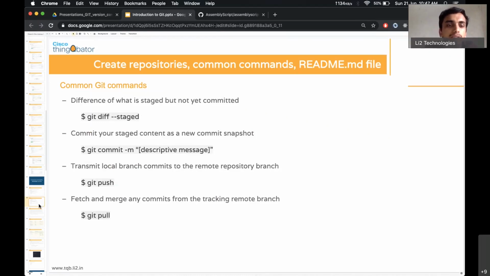And the next command is git push. So once you commit all the changes, you will be pushing the changes to the repository that is there on GitHub. What git push will do is push all the changes, and the new changes will reflect in GitHub.